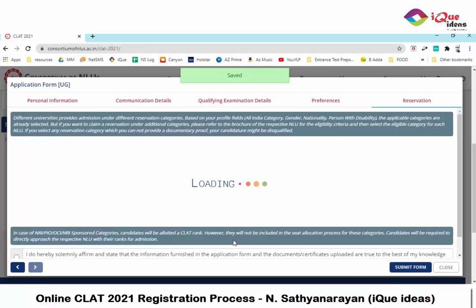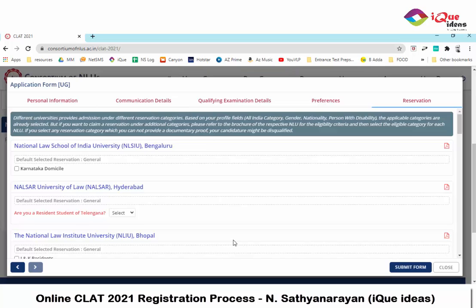Now this is the most important place. Here, each individual university, NLU, participating under the CLAT has been listed. And you have to select what all categories you want to apply. So NLSIU Bangalore. I have selected general, so that is default for everyone. If I'm eligible for domicile, I'll select that. But in my case, because I do not have Karnataka domicile, I'll leave that.